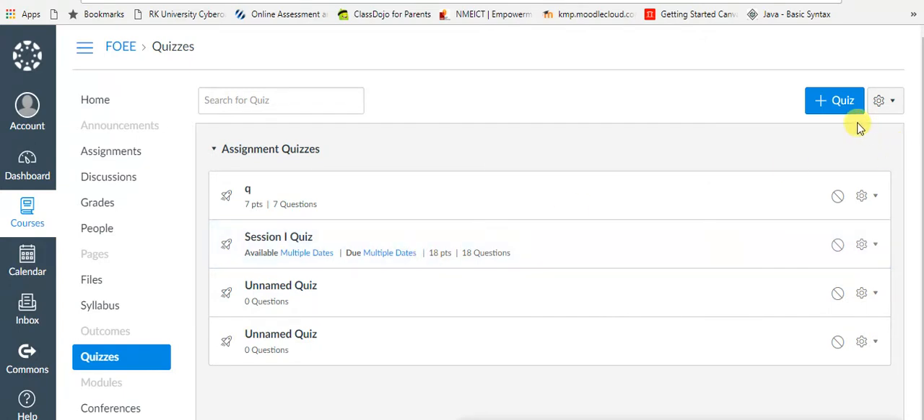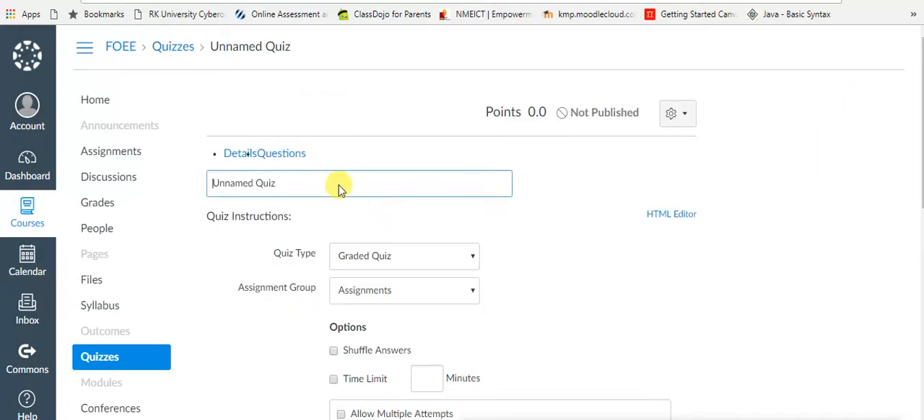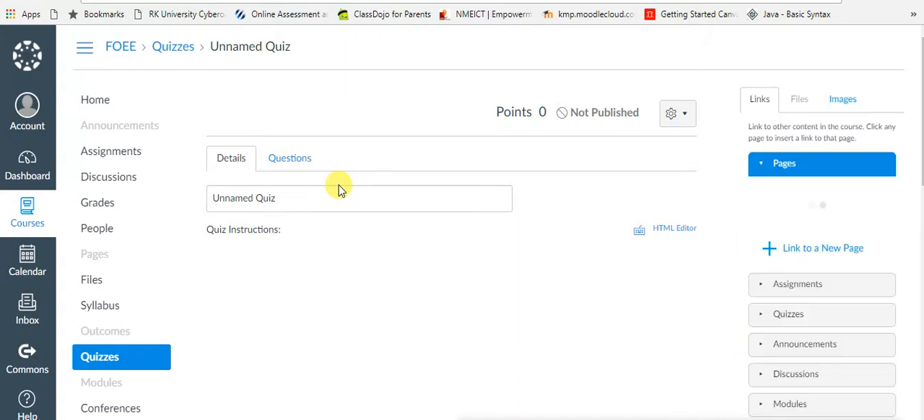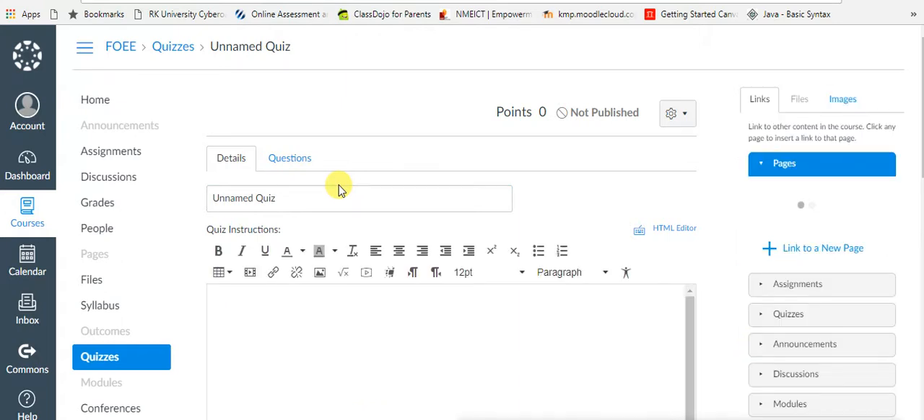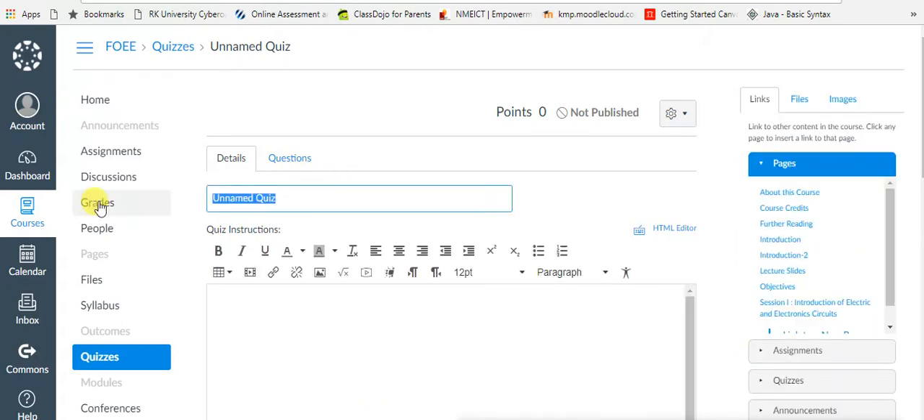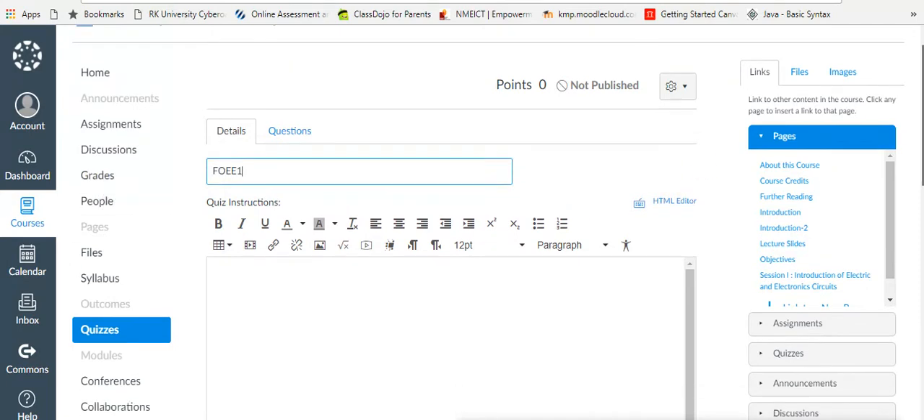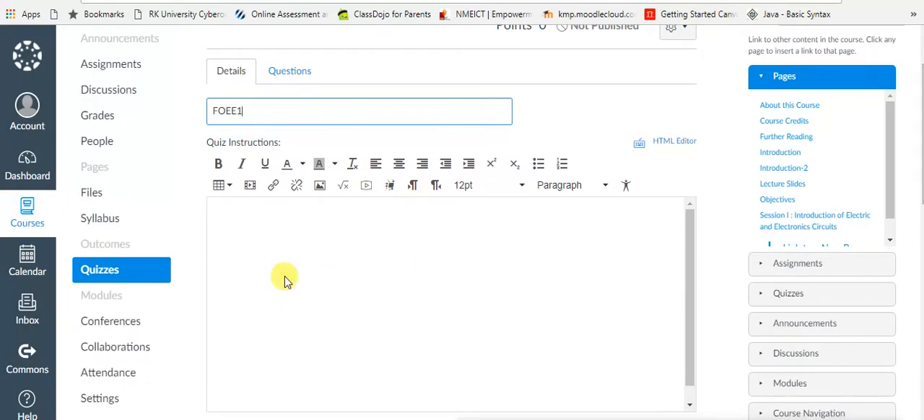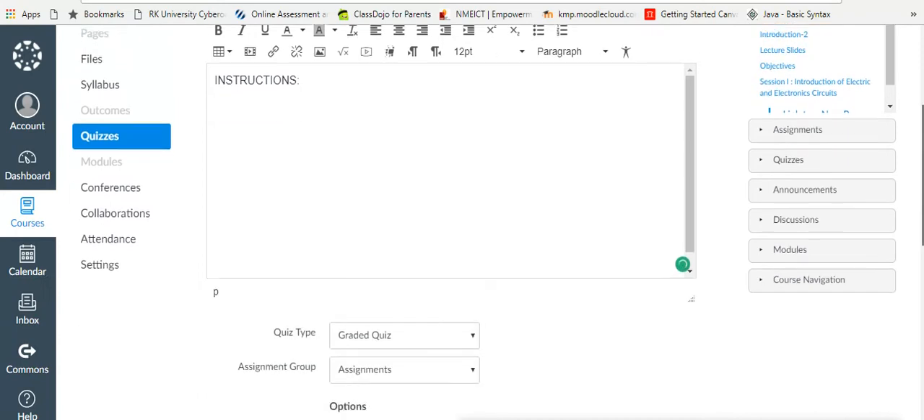Now in part number 1, I am creating a new quiz here. Click on this add button, add quiz, and give the name of the quiz. For example, FOW1. Take it as an example, a quiz number 1 if you want to give. That's also fine. Then write down the quiz instructions, whatever instructions you want to give your students.